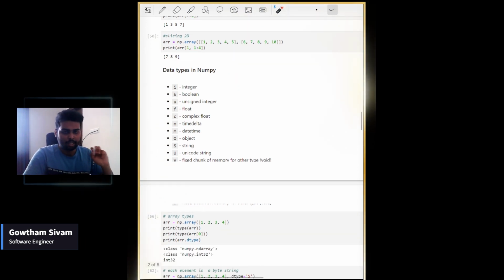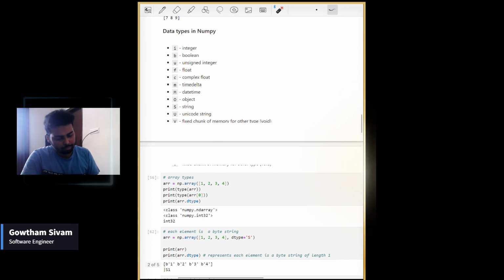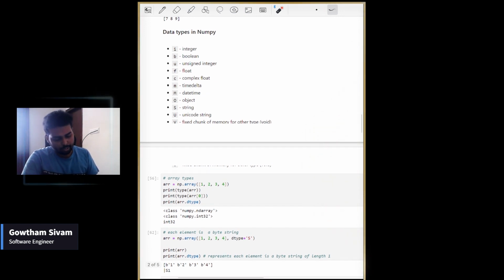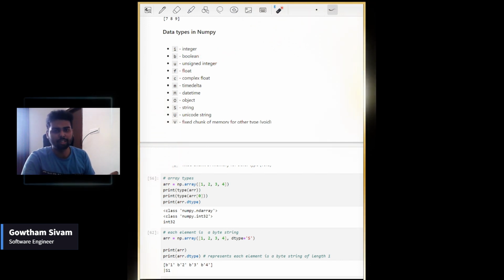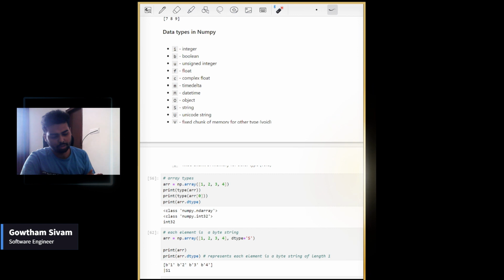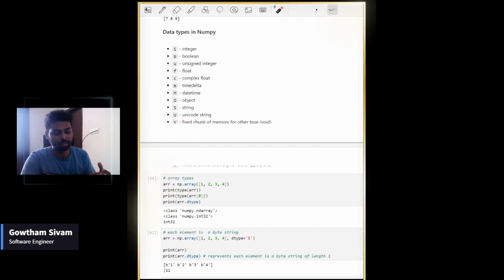Okay, next is data types in Numpy. In data types, we have the following format. I stands for integer, then boolean, unsigned integer. What do you mean by unsigned integer? Which is of a specific range. Unsigned integers don't let us have values lesser than 0. There is a specific range for this.